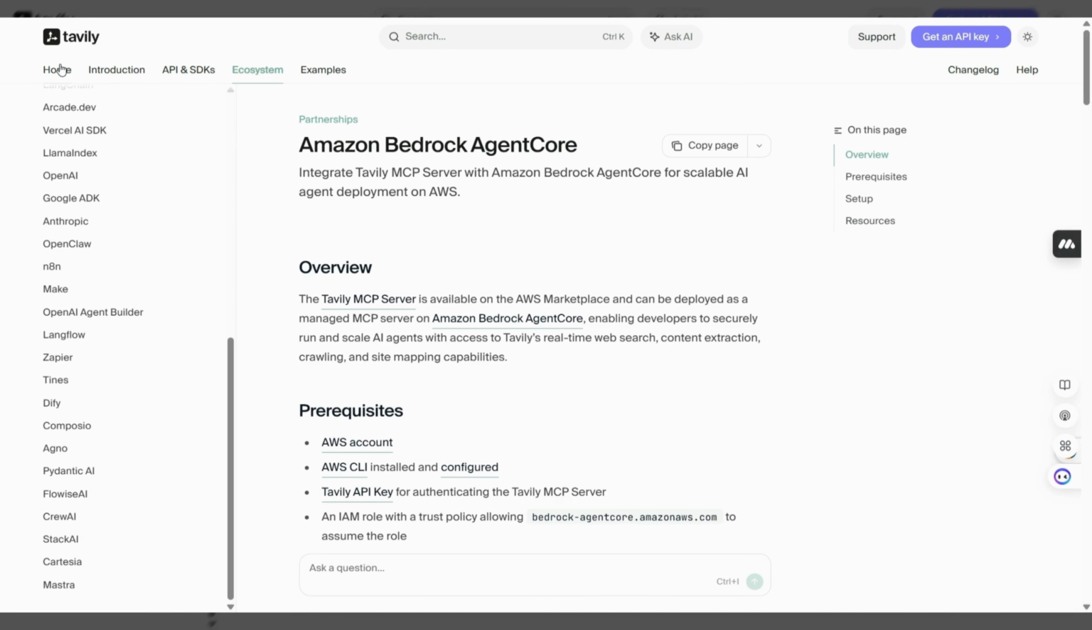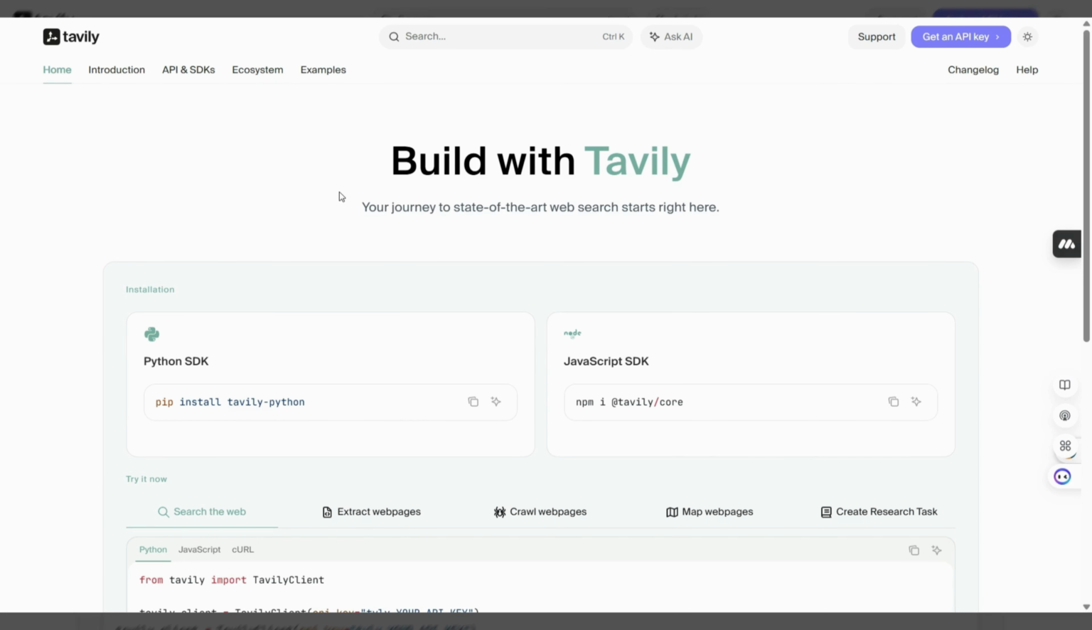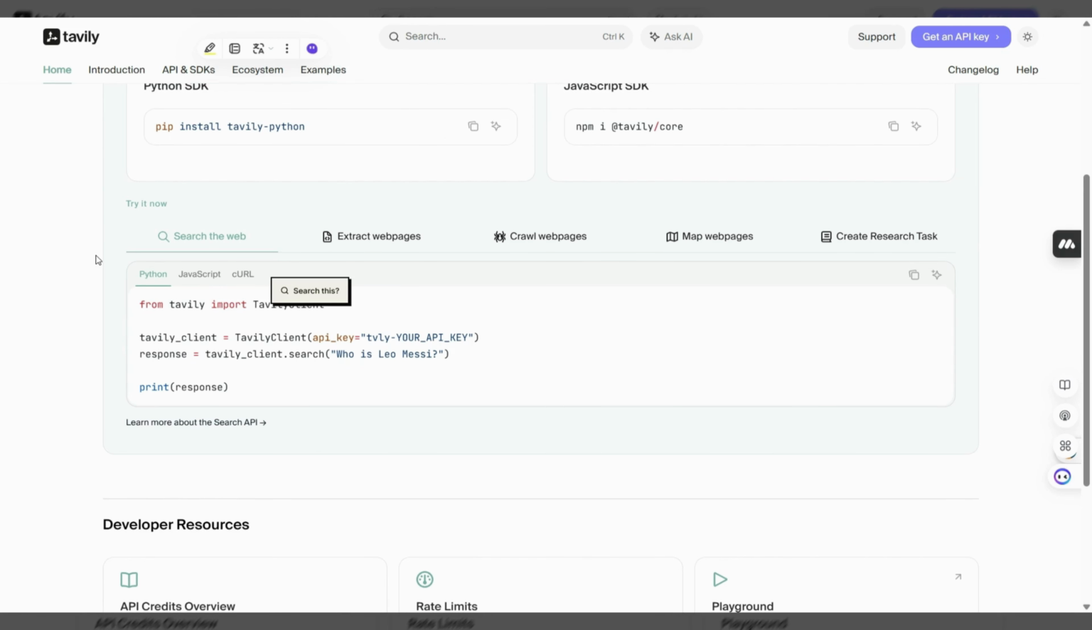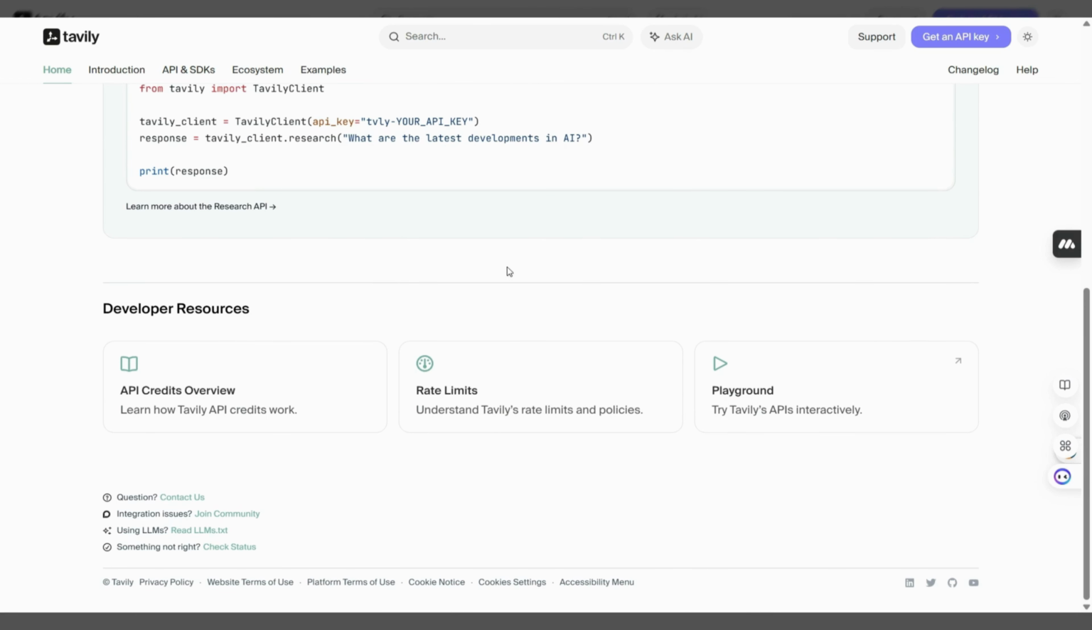So, guys, this is the overall understanding. Tavily is for AI agents which require web searching capabilities. If you are building AI agents, RAG pipelines, research assistants, or autonomous systems, definitely try Tavily. You'll really understand how powerful live retrieval systems are.